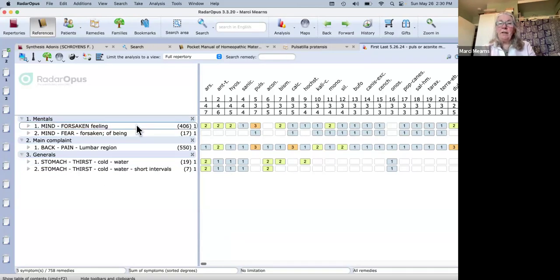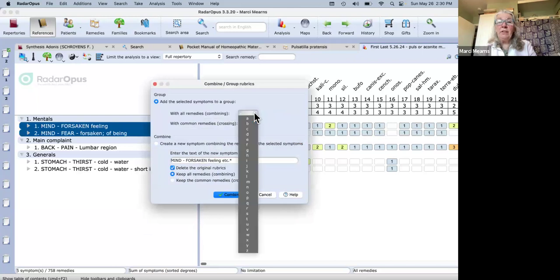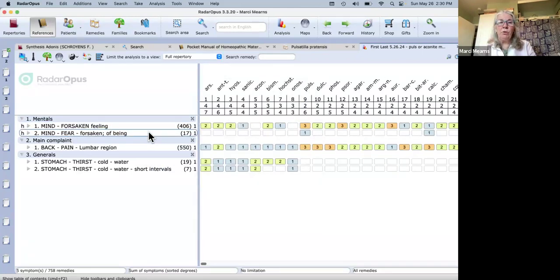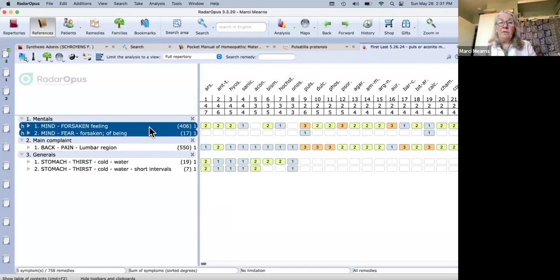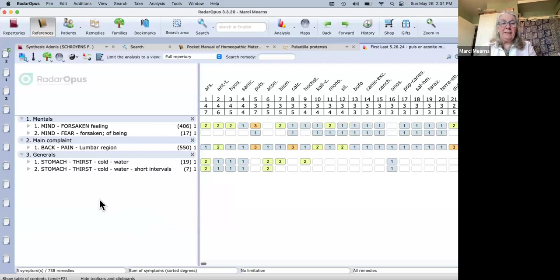So you can combine rubrics if you like. I like to do it in the combining way. No, I'm sorry, not the combining, but the grouping way. Again, when they group, you're going to get whatever letter you select in front of those to indicate that they've been grouped. I can select them, I can ungroup them, and they don't disappear. That's why I like to do that.